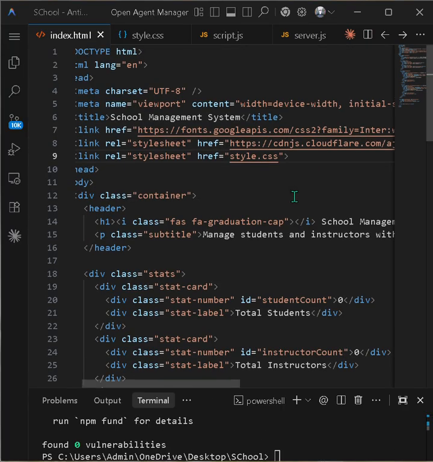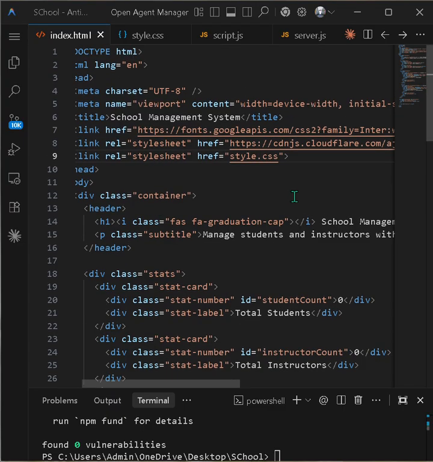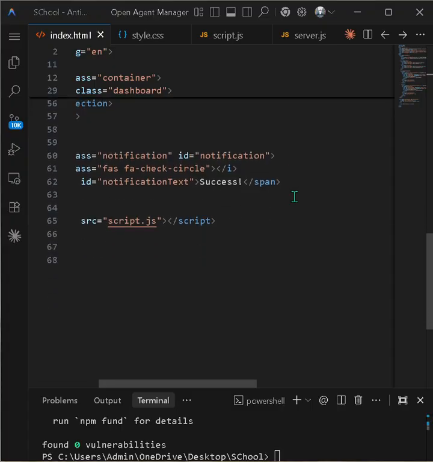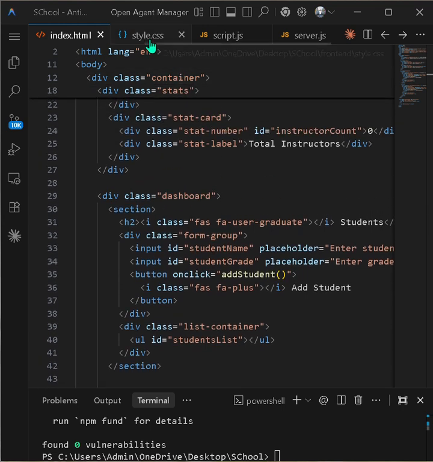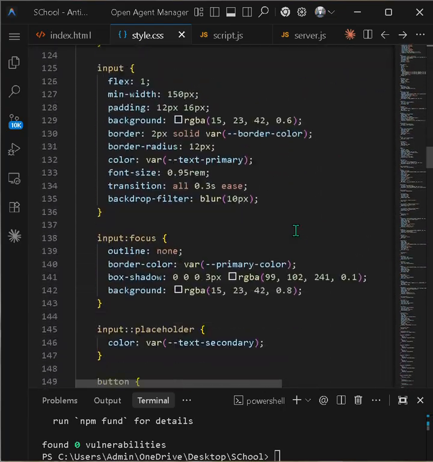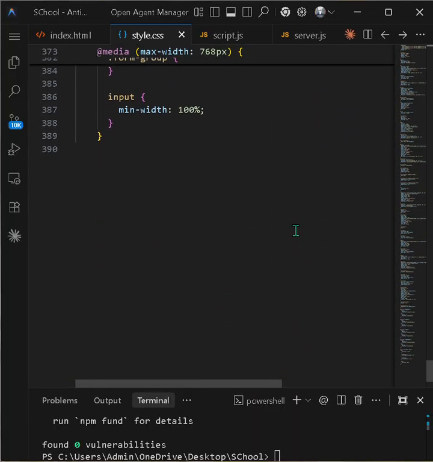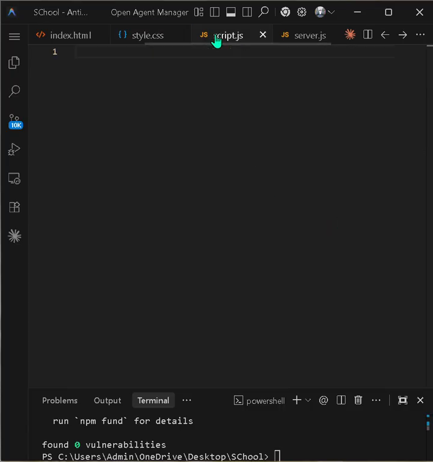I've written the HTML. I've named it the school management system, and I've written the CSS. This is the CSS that we are going to use. The CSS is a lot, but it's just simple and dynamic. Now let us move to the JavaScript, where we are going to start writing our JavaScript.